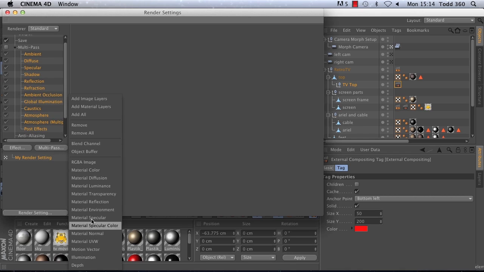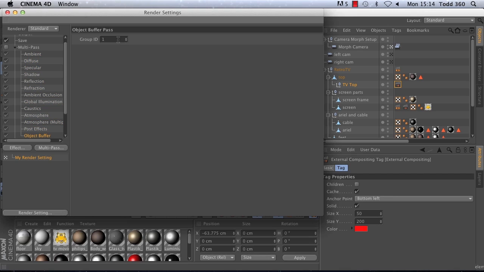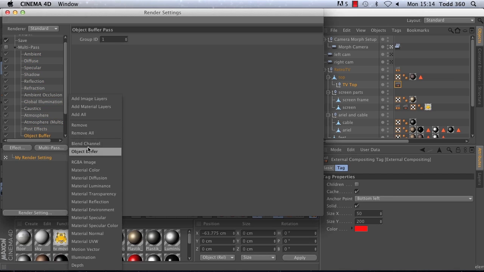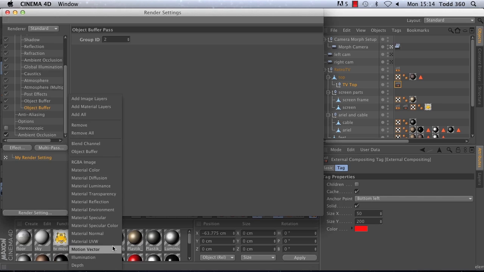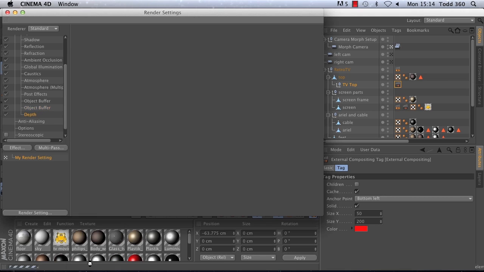There's some special ones in here. We've got the object buffer. We need one for object buffer 1 that we set up, and we also need another one for object buffer 2. And then the other thing that you can use, which is very popular with After Effects, is the depth pass here. You can use that if you've set up camera blur, which I'll show you how we've set up in the final scene in a moment. And then you can do your camera lens blur in After Effects as a post effect and utilize this depth map.